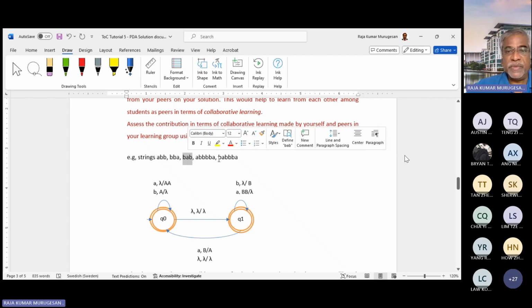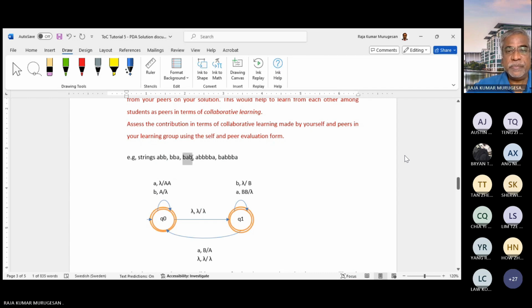If you look at this string, this part is BAB, right? BAB is here, and this part BBA is here. So usually the strings in here will be made up of these substrings as building blocks.